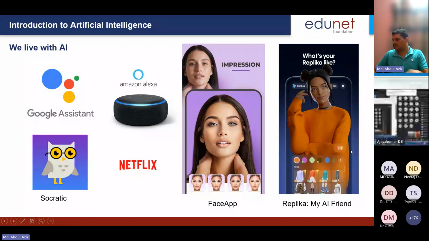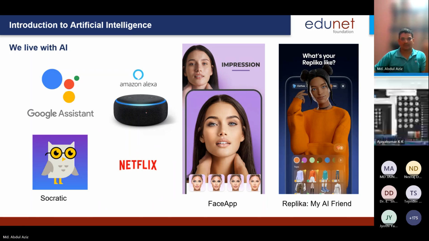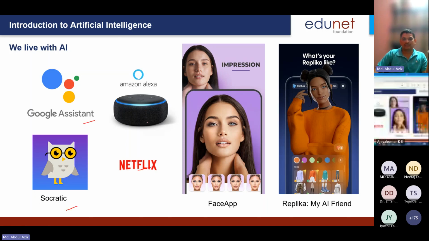So now coming to artificial intelligence. Here you can see Google Assistant, Socratic, Netflix, Amazon Alexa, FaceApp. What are all these things? All these are the AI applications that we are using in daily life.